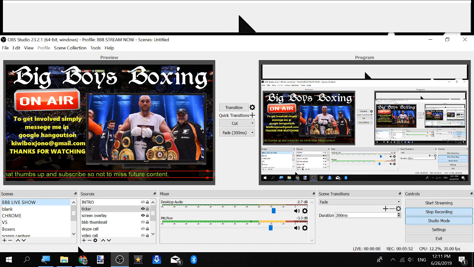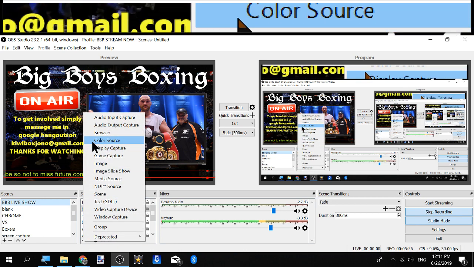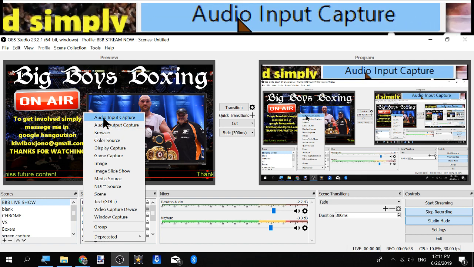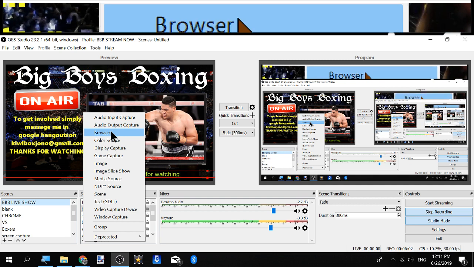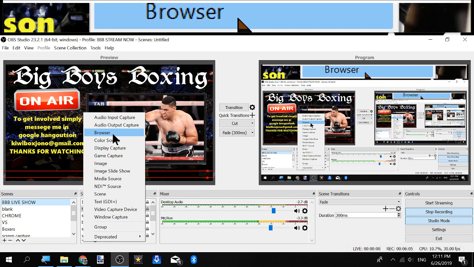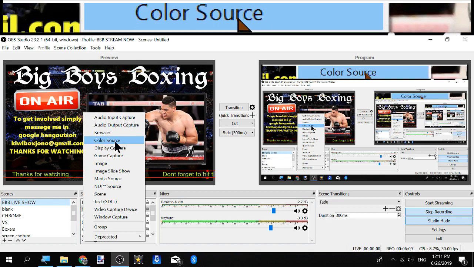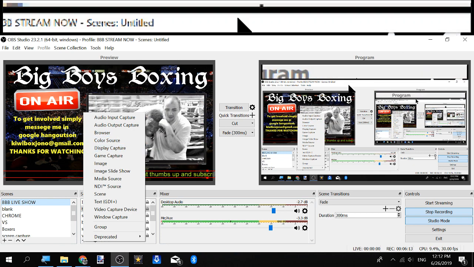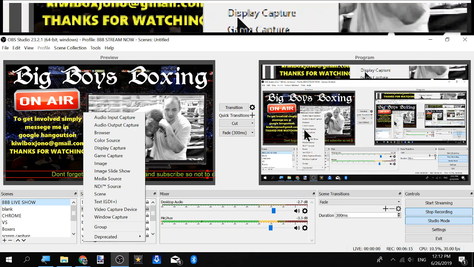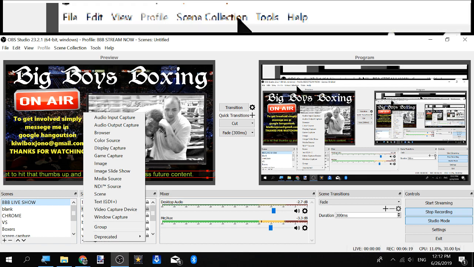Now we'll have a look at what you need to do to capture these sources. Right, I don't use these audio capture things up here. I don't use browser either to capture my browser. I use window capture. Color source, I don't use that. Display capture, okay, that's what we're looking at right here. It's capturing my whole display, and yes, I've got a magnifier running on the top.